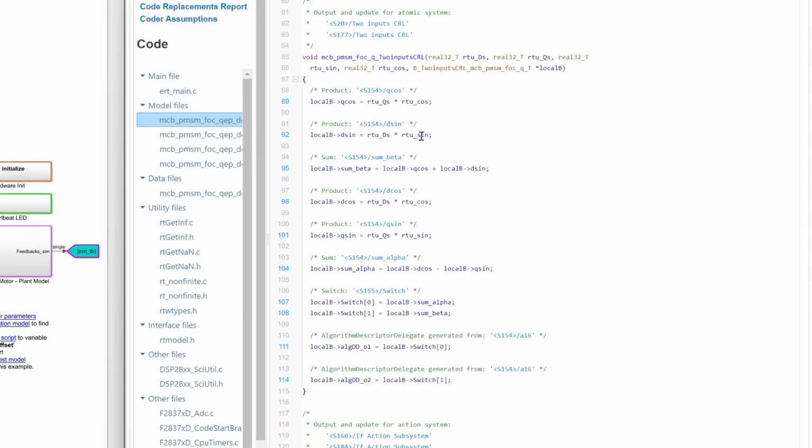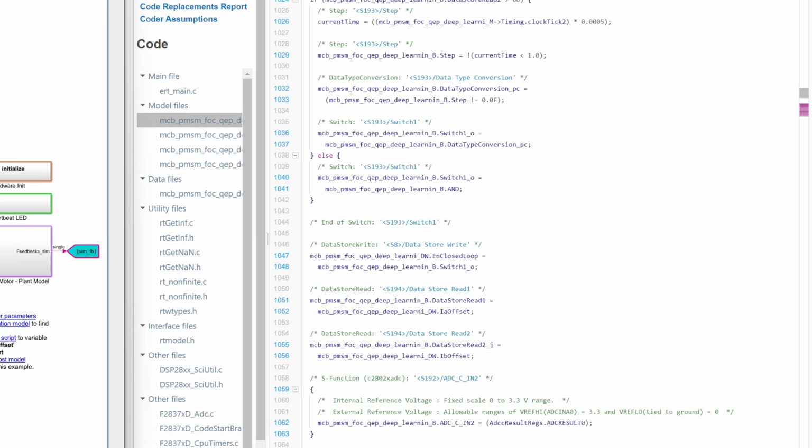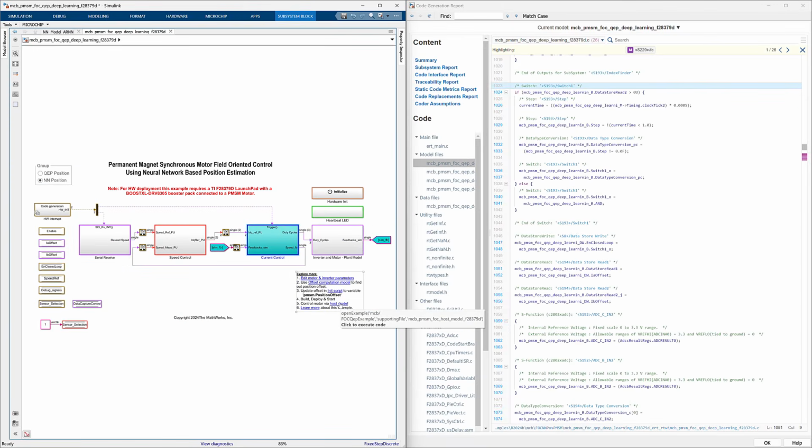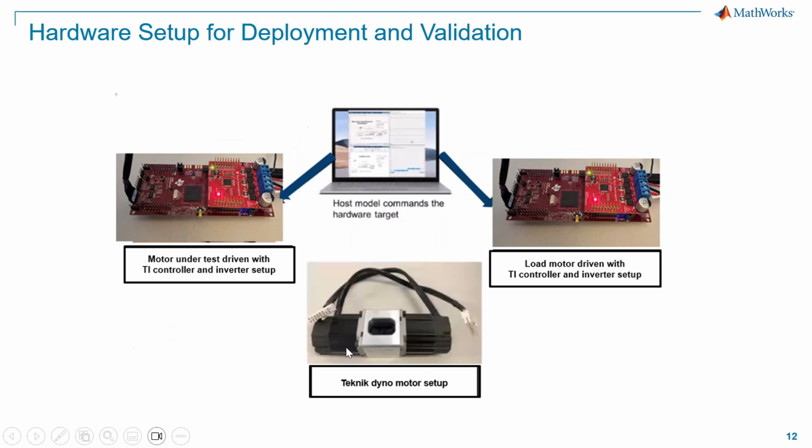So now that our code has been generated and deployed, we can move on to validation by opening the host module. So a quick glimpse at the hardware setup before we proceed to the demonstration. We have a dyno setup where the test motor is mechanically coupled to the second motor that acts as a load for validation and testing. As you can see, both these motors are controlled with their own MCU and inverter setup. So we hence have two host models set up accordingly to control these motors.